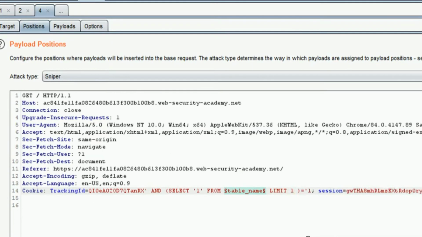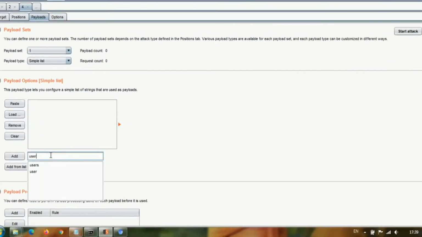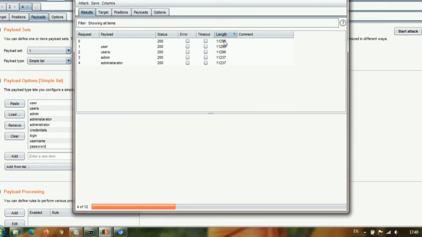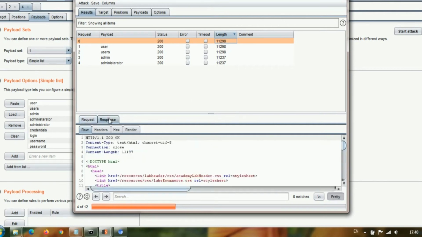For the table name, I am using the limit keyword to check whether the number of rows in the table is greater than 1 or not. If it has a table with a number of rows greater than 1, then I can get a successful confirmation message, or the query was successful. So I'm providing some table names like users, administrator, admin, etc. Here I can see that there are two table names, user and users. Sorry, with user and users, two tables are available.